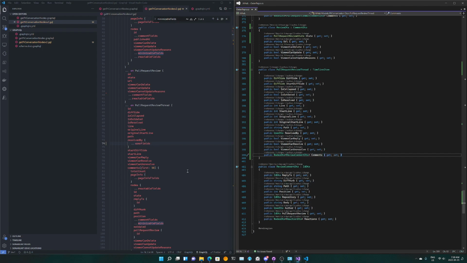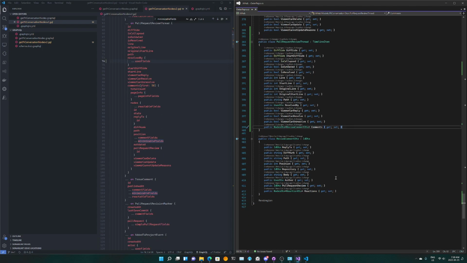And over there, we just need a little bit of, well, it needs to implement minimizable. All right, so it implements minimizable. It's going to have everything that we need for all of these things. So everything else is taken care of. We just need a few more things, I think. So state, that's one. Reply to is ID DTO, which is very accurate.